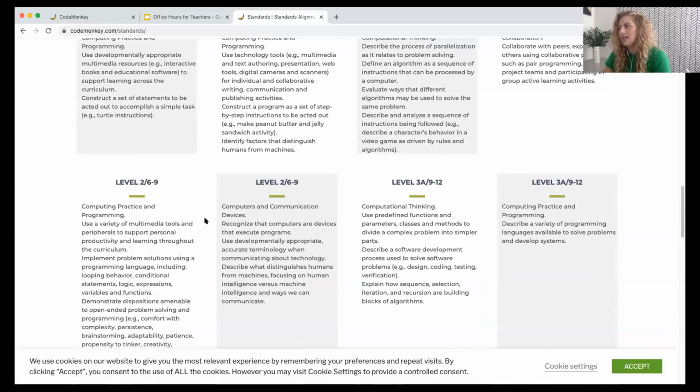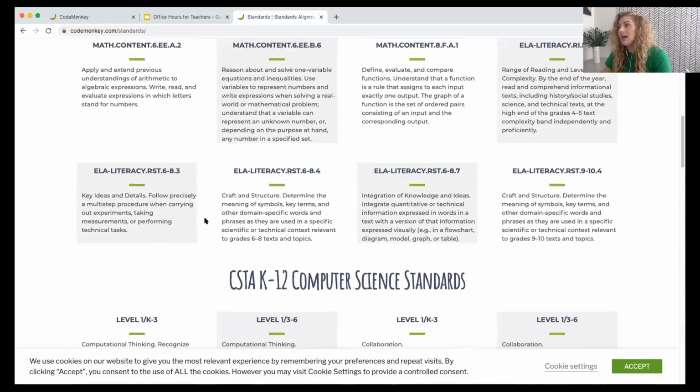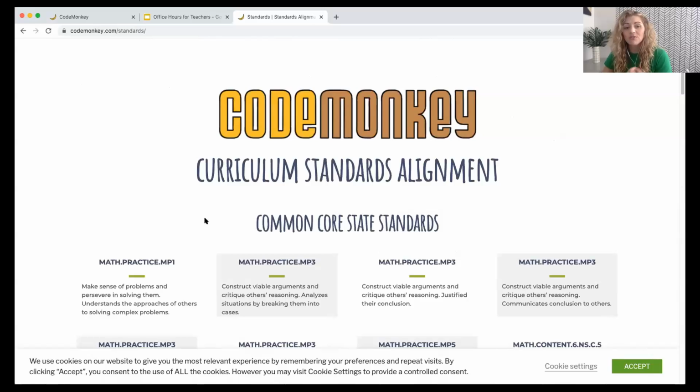Here we have the CSTA standards listed. We also have some Common Core standards. If you're looking for something more customized, standards based on your state, you can also reach out to Talia or a member of our sales team, and we're happy to provide those resources for you as well.